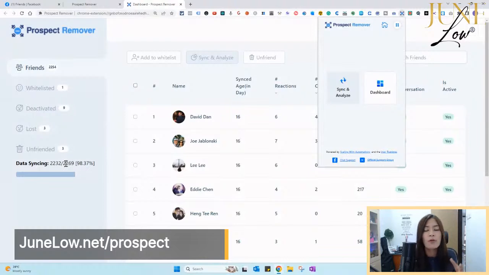It took me about 5 to 7 minutes to fully sync, but you don't have to do it every single time that you are removing friends. You can just sync once a month or twice a month, so it really depends on you. But each time that you sync, for my friend list of about 2,300, it takes about 5 to 7 minutes.